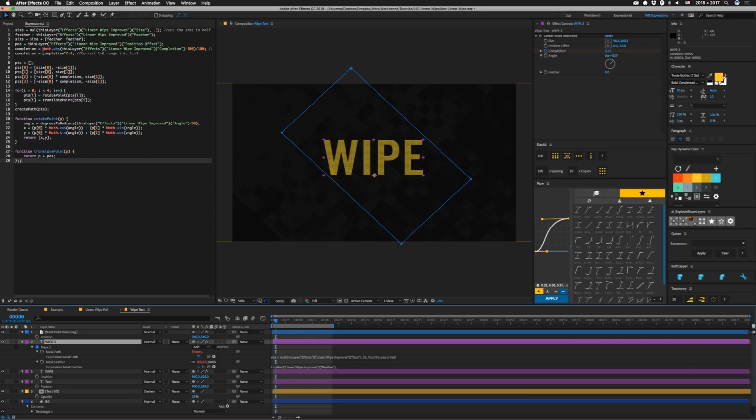And then we're setting up completion, and it's kind of complicated because we need completion to start full at 0, which would be a value of like 1 or 100. And when completion gets to 100%, i.e. when the wipe has completed itself, we actually need the values to be 0.